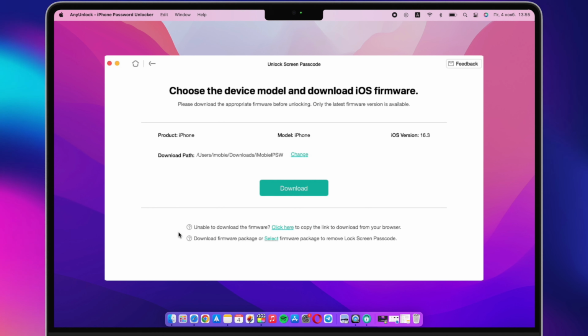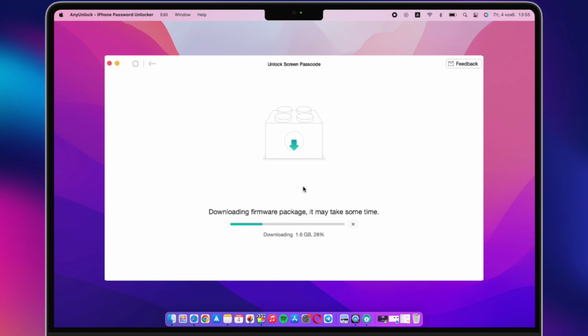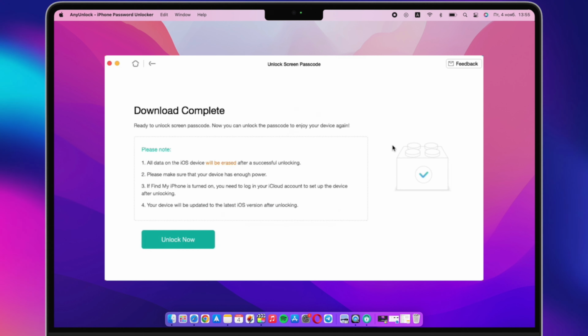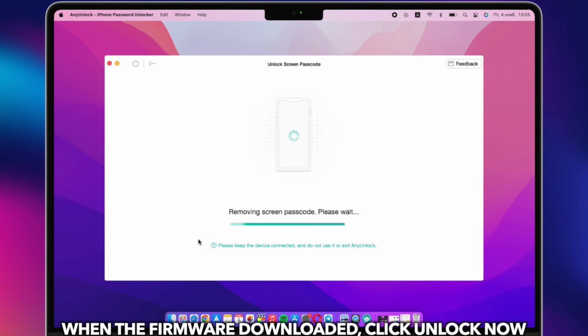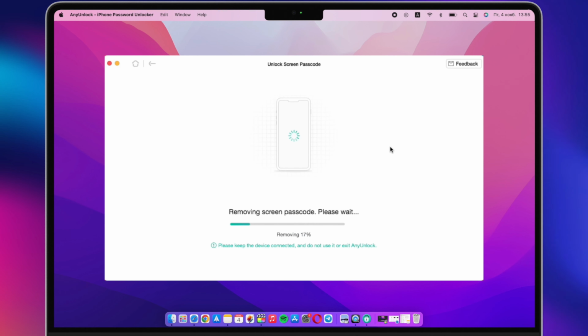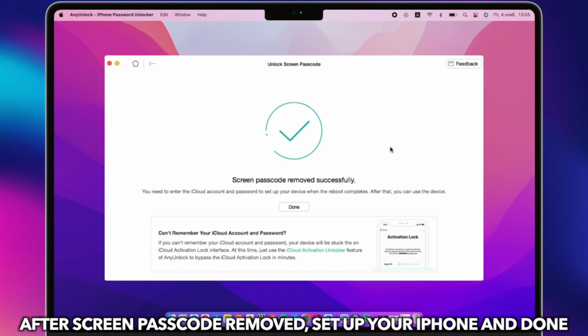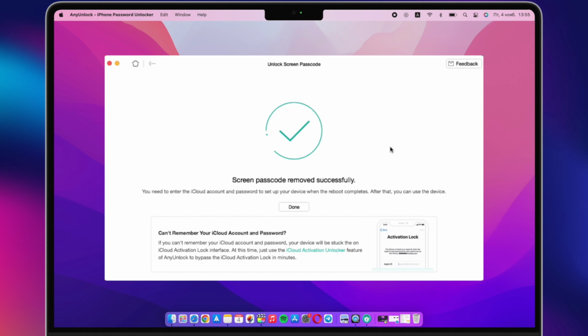Click to download firmware. When the firmware is downloaded, click Unlock Now. After the screen passcode is removed, set up your iPhone and done.